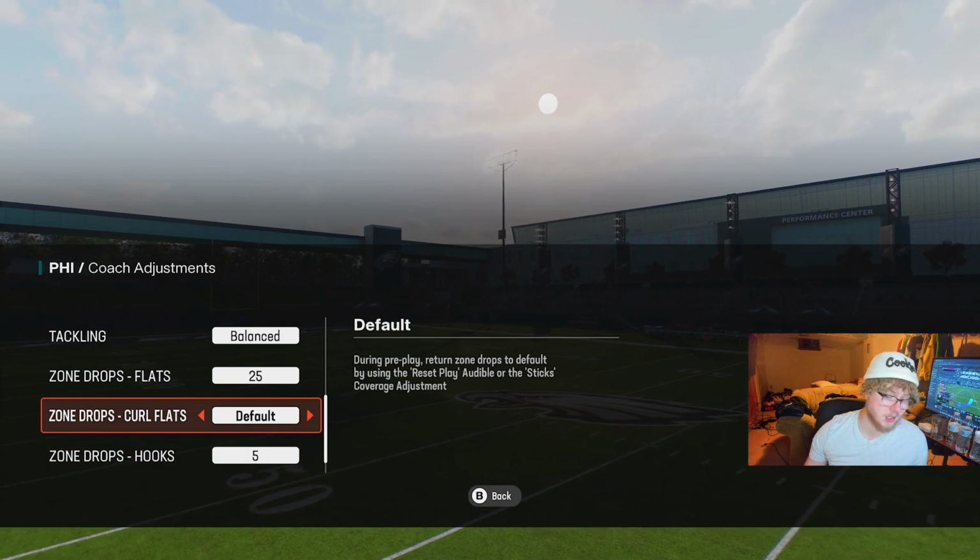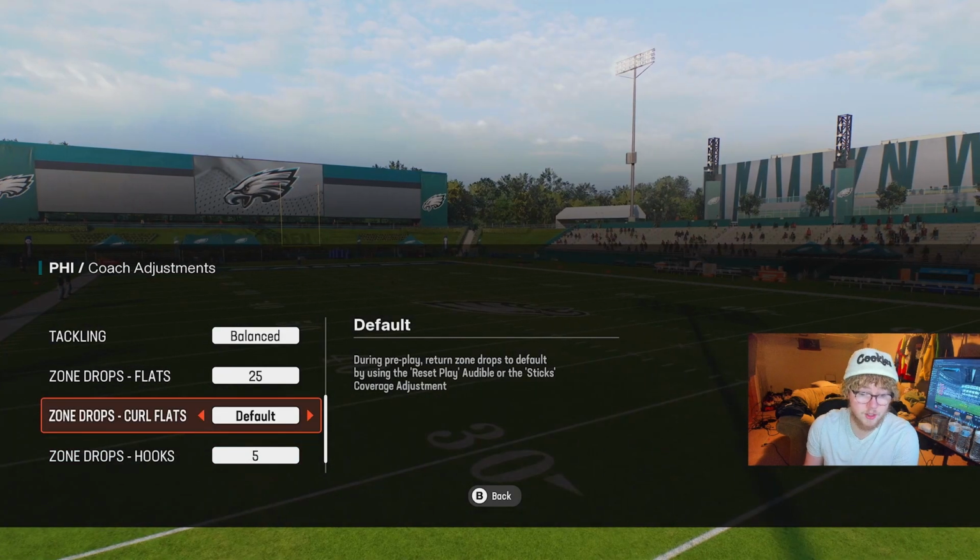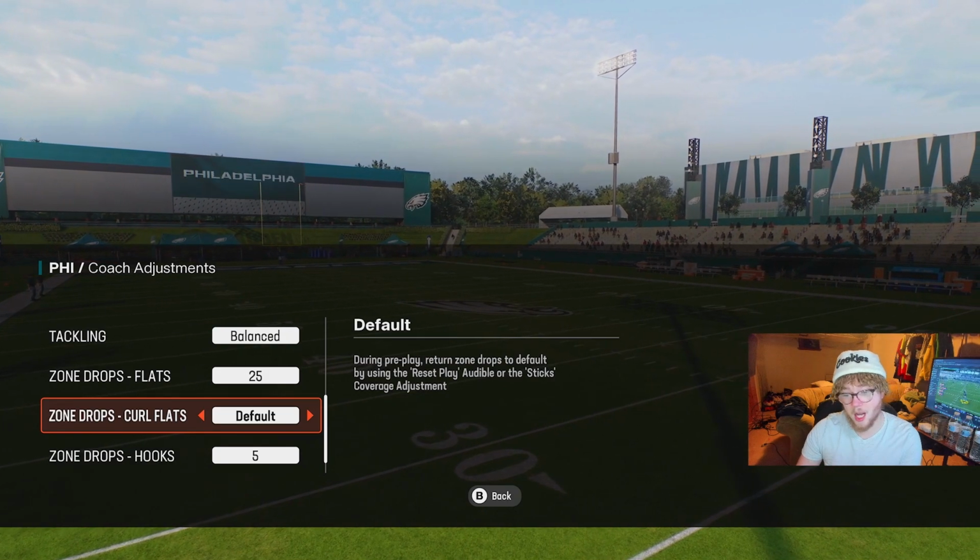And like I said, the curl flats, I just really have not even been using them, because that's what I used to have to legit play the flats. So I'm gonna need them to fix that.